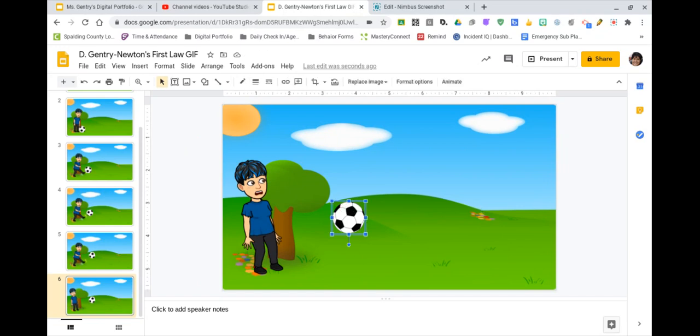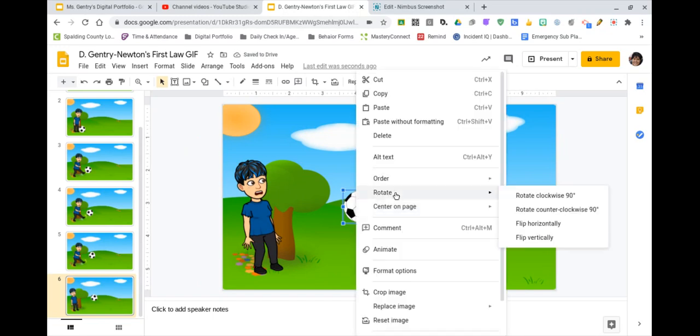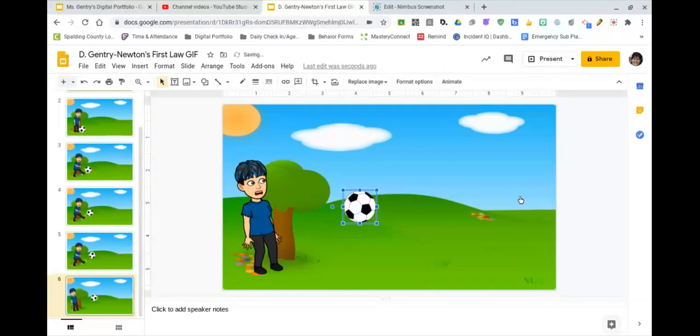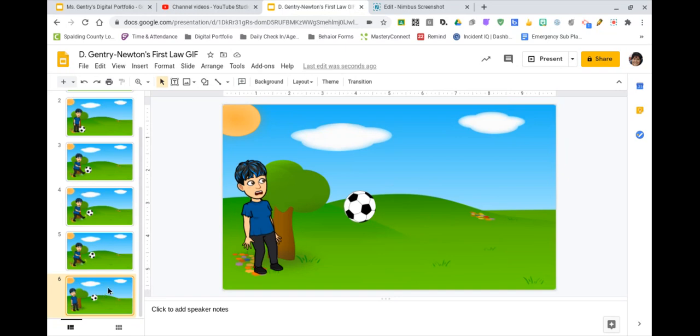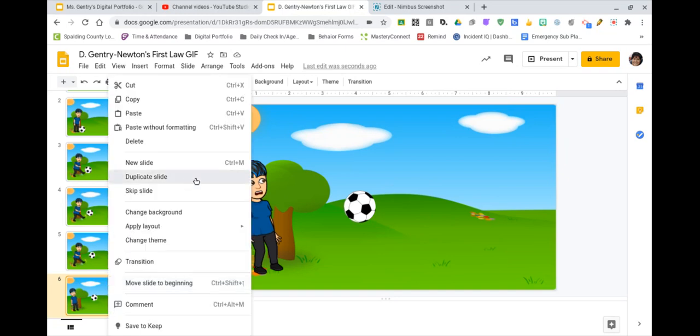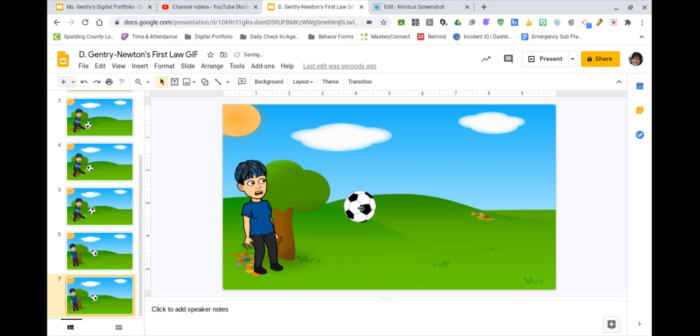So let's move the ball. 1, 2, 3, 4 up. 1, 2, 3, 4 to the right. Right click, rotate clockwise. And now you can kind of see this transition between 4, 5, and 6. Okay. So now we're going to duplicate slide again. 1, 2, 3, 4. 1, 2, 3, 4. Let's go up one more just in case.